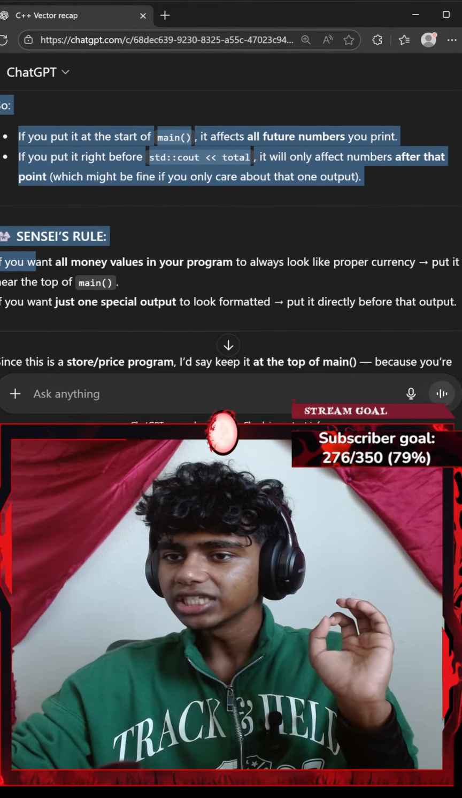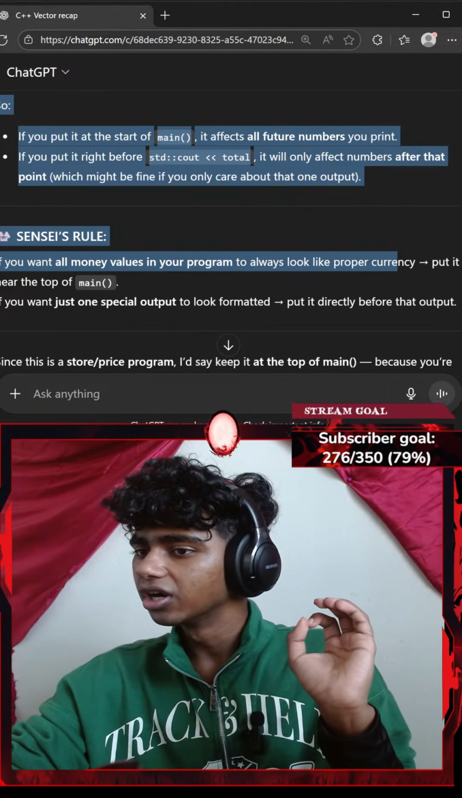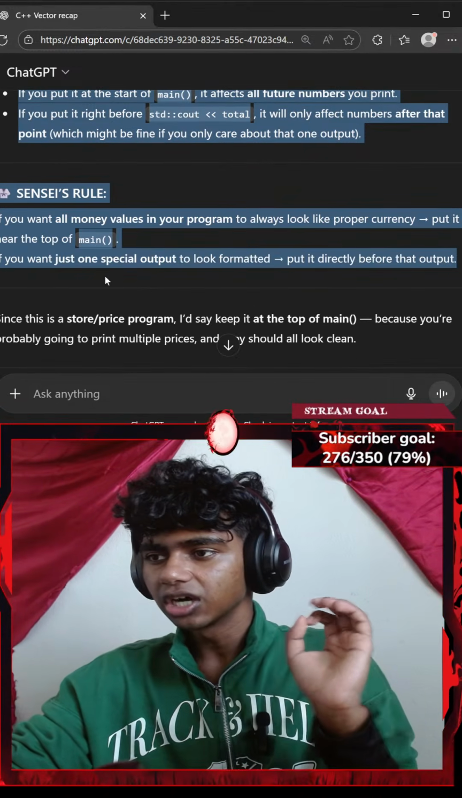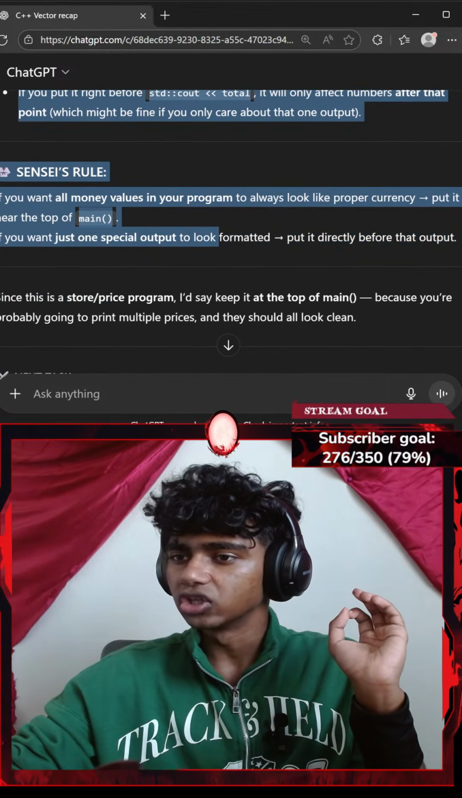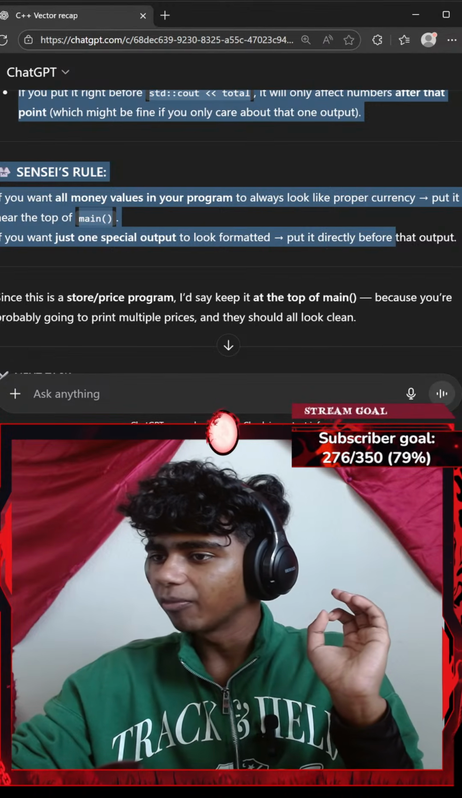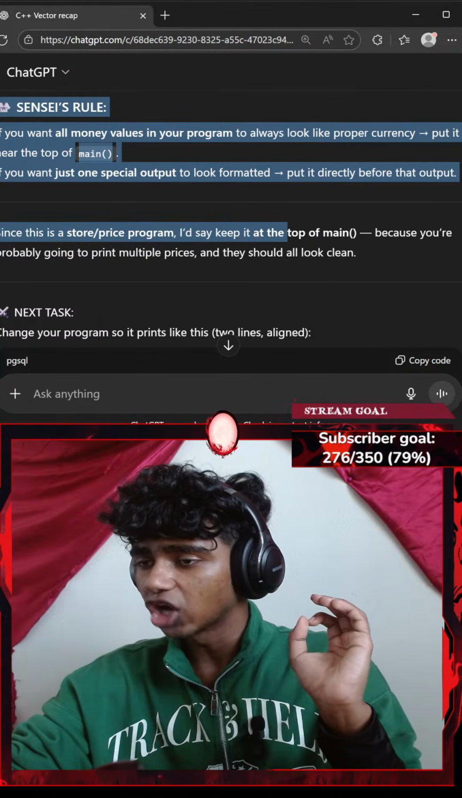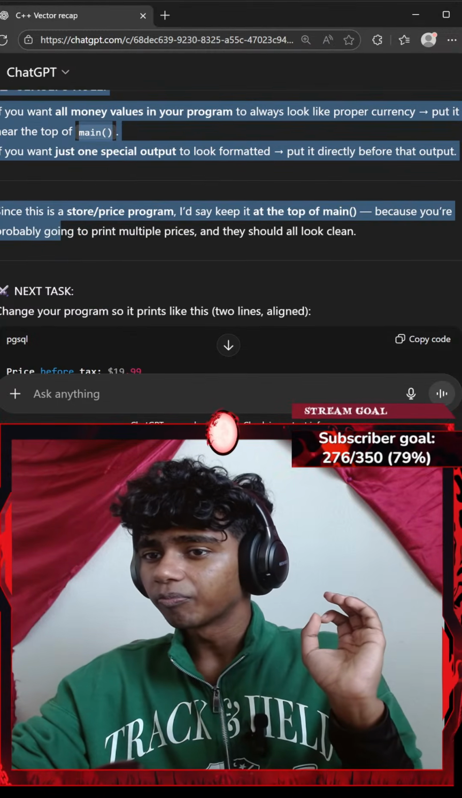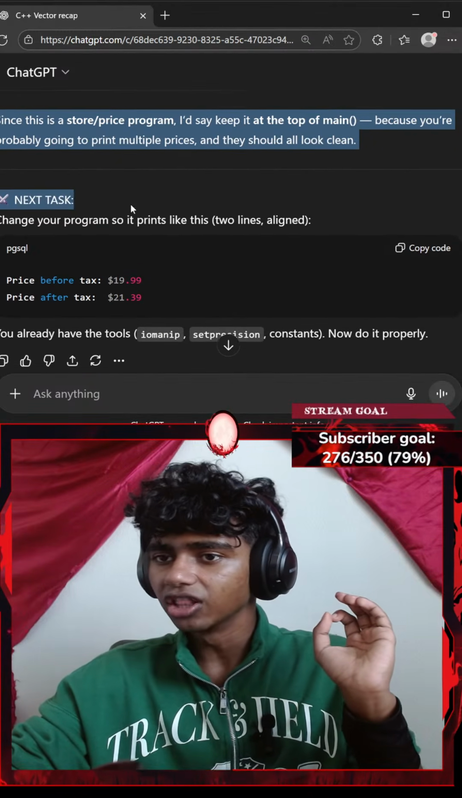Oh, I see. Sensei's rule: if you want all money values in your program to always look like proper currency, put it near the top of main. If you want just one specific output to look formatted, put it directly before that output. Since this is a store/price program, I'd say put it at the top of the main function, because you're probably going to print multiple prices and they should all look clean.